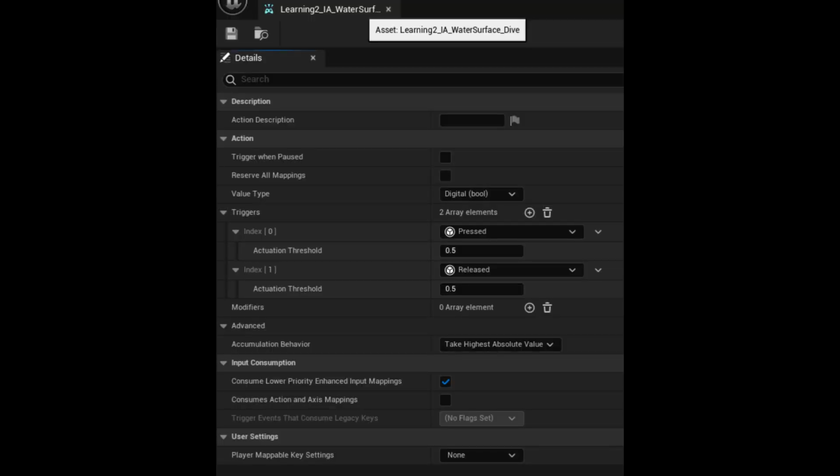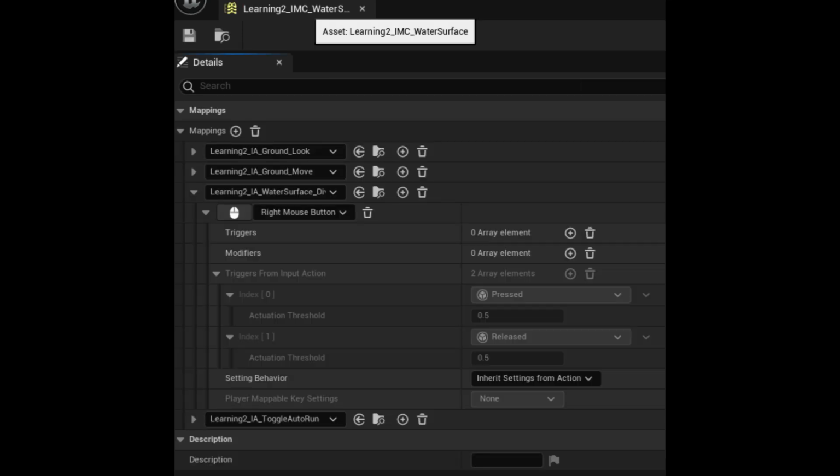I am reusing the look, move, and toggle auto run input actions from the ground locomotion because they do the same thing in the water surface context. I only needed to create one new input action for diving underwater, which has the same settings as jump. Value type is bool, and it has two triggers, pressed and released. With that, my water surface input mapping context has 4 input actions.